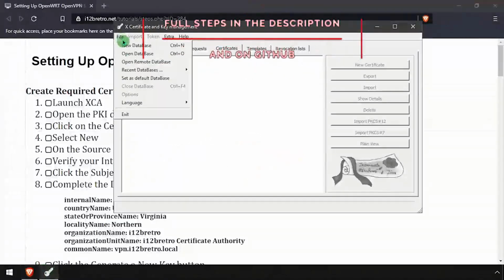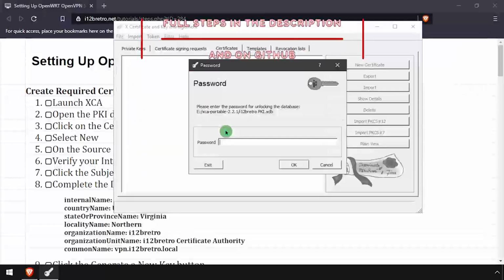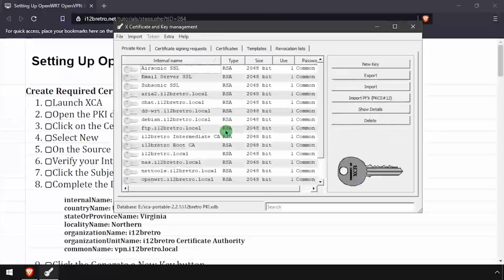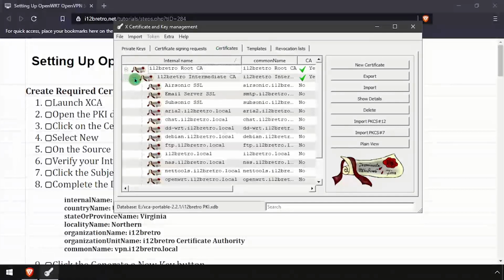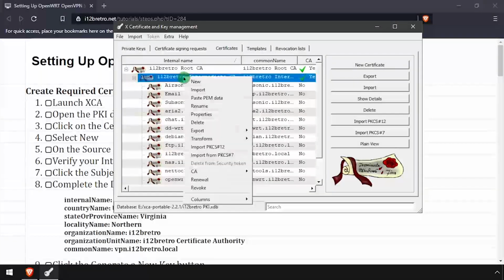Today we're going to take a look at setting up an OpenVPN server on OpenWRT. To get started, launch XCA and open your existing PKI database. On the Certificates tab, expand the root CA and right-click on the intermediate CA and select New.